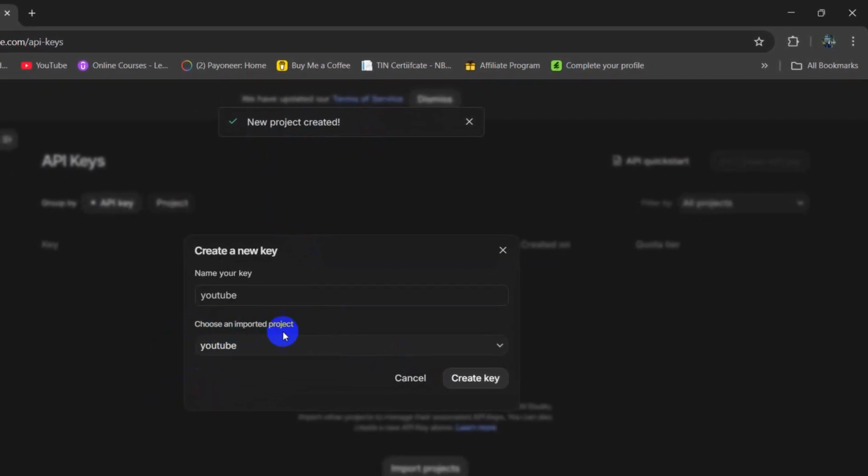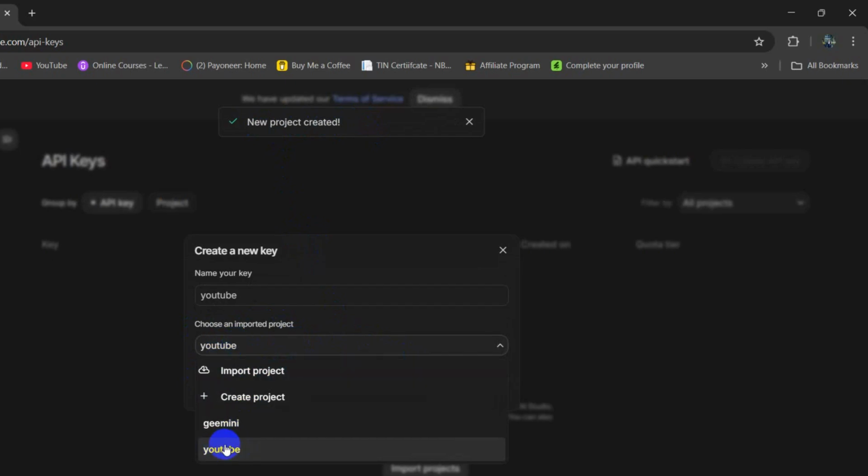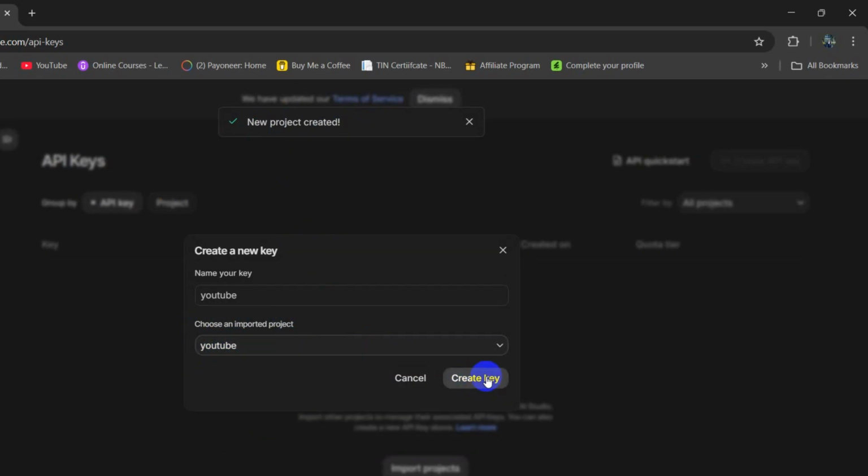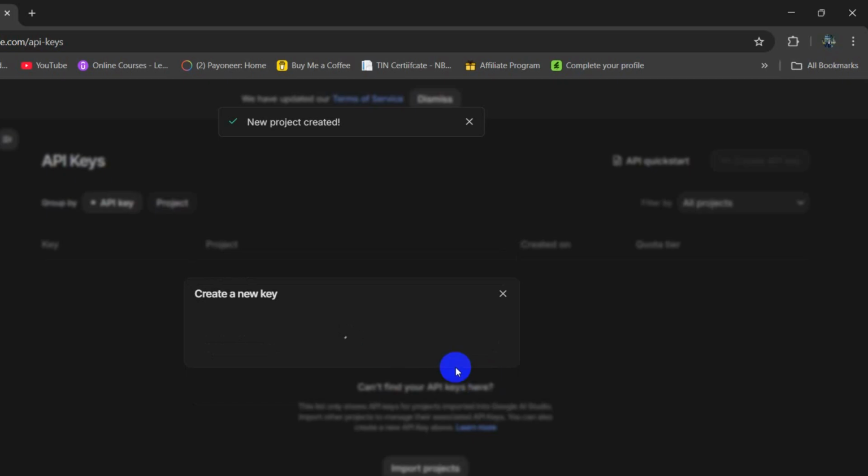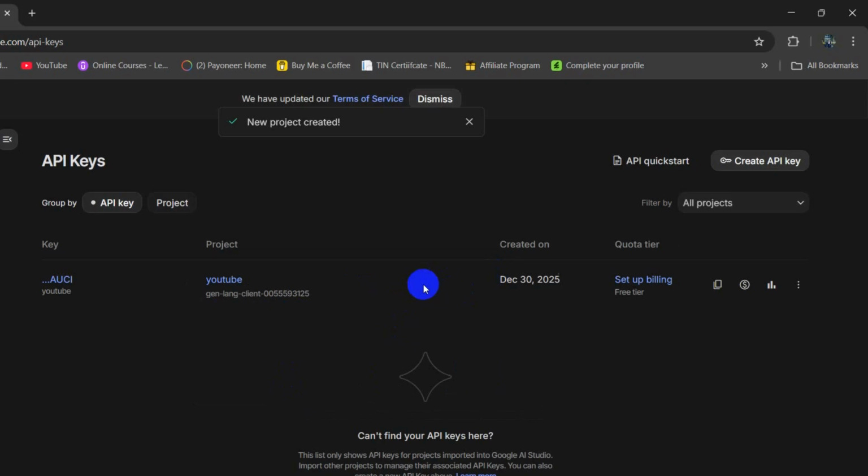So here you can see choose an imported project. So we just created YouTube. So I'm just going to choose this one, then click here create key and there you can see create a new key. It is now creating our API key and it's done.